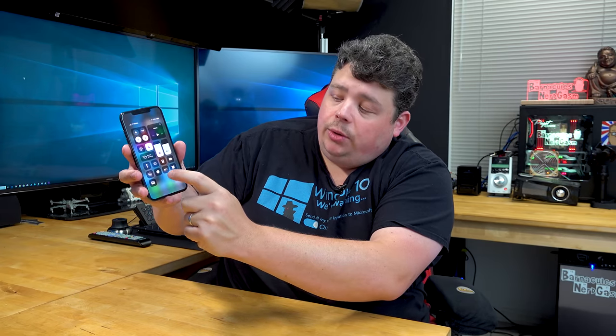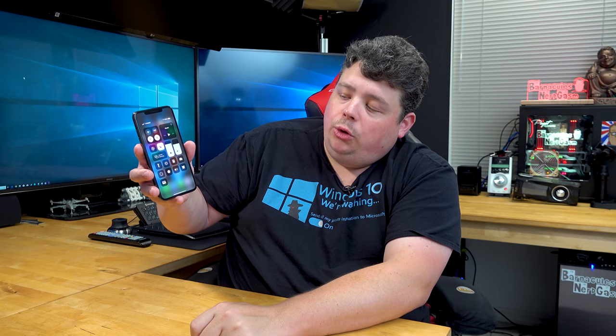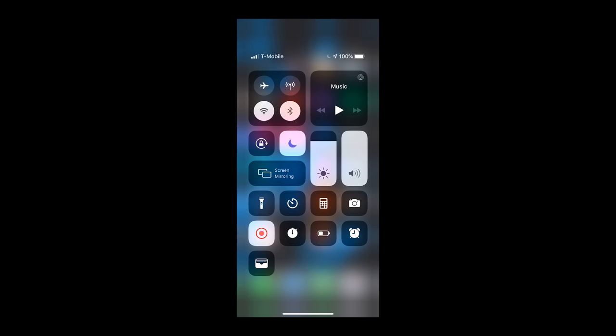How cool is that? So we're going to go ahead and start recording the screen. 2, 1, and boom. Now you guys should be able to see the screen on my iPhone. So I'm going to go ahead and meander on over into settings. Just ignore all those thumbnails.